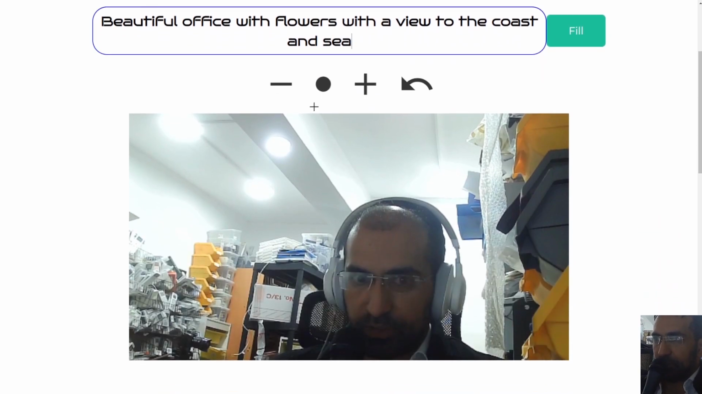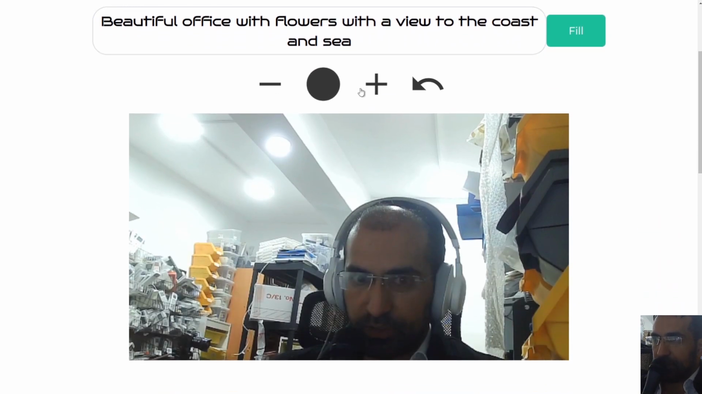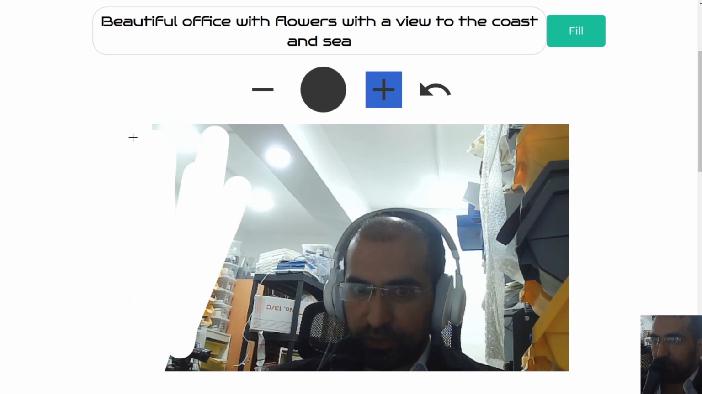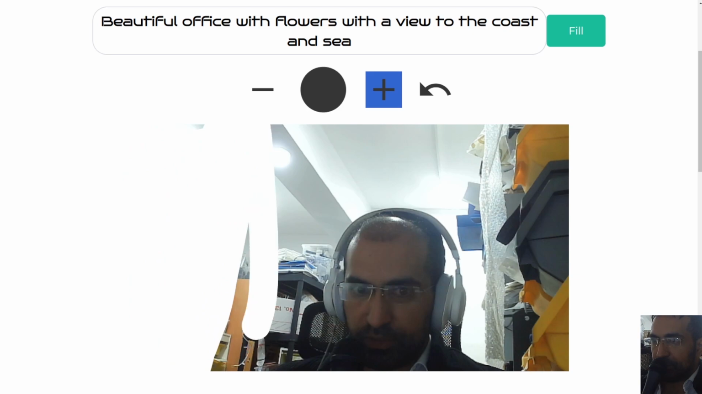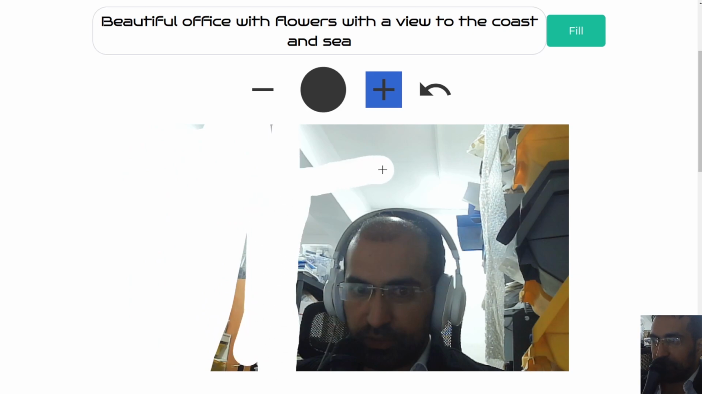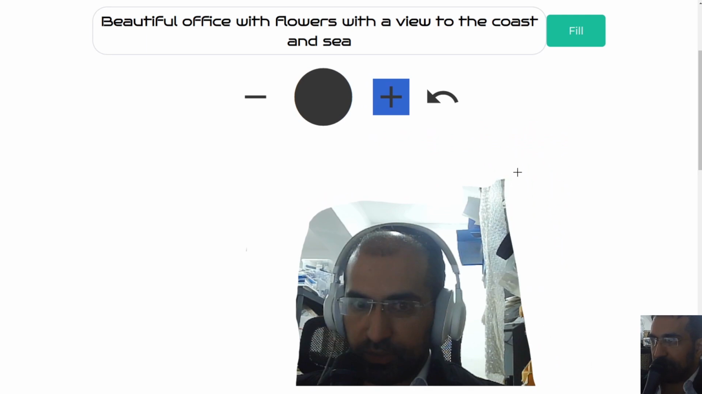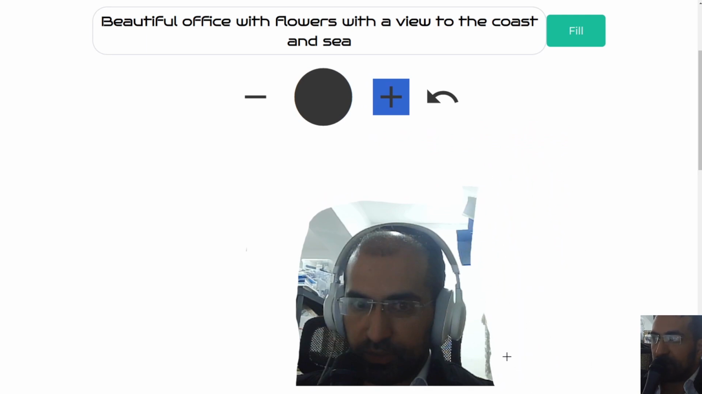So now all we need to do is simply brush out the areas. I'm going to make this very big. I just want to brush out all of the areas which I don't want. Now if you'll note, I create a square space around myself like this, just so that I can later edit it and have it match perfectly.